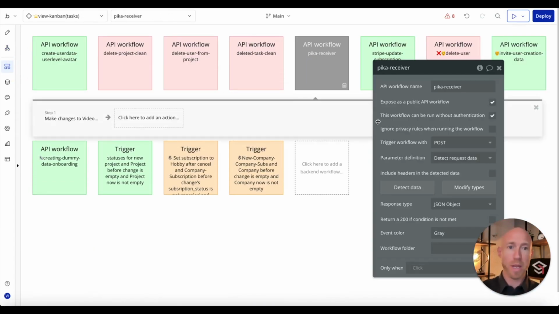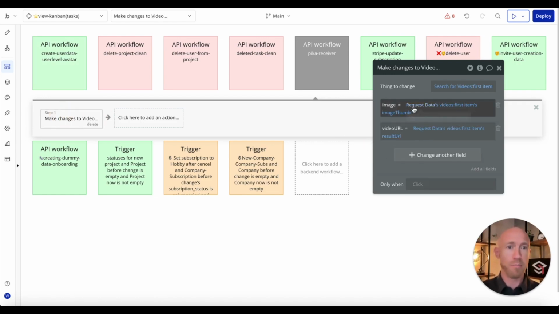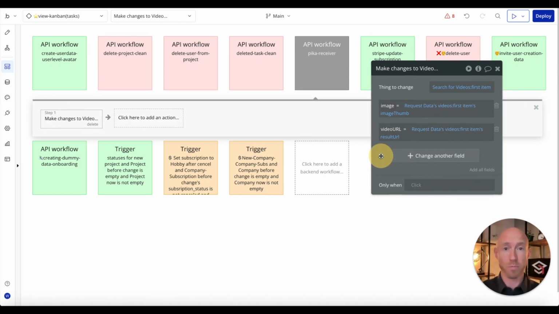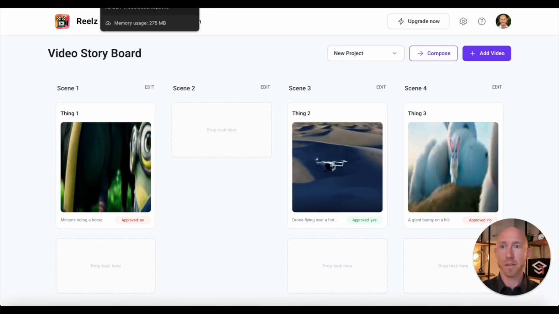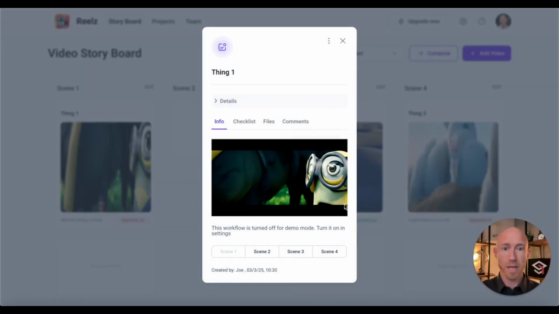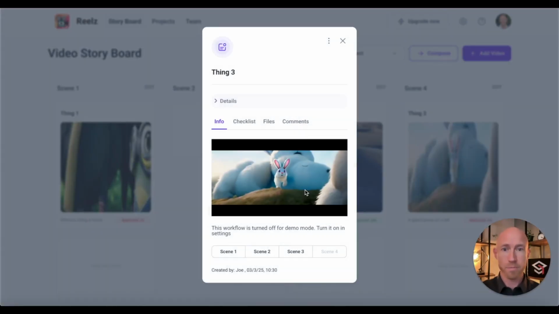Oh, and by the way, make sure that as a final check you run this, allow it to be run without authentication so that it can come back from the system and actually make the changes here. Otherwise, important point, it won't work. Okay, so those are going out. We've sent off the unique ID with each of them, and they are coming back. Here we are shortly. Okay, so we can see, boom, there is our first thing. It's not exactly riding a horse, and then a giant bunny amongst other giant bunnies.